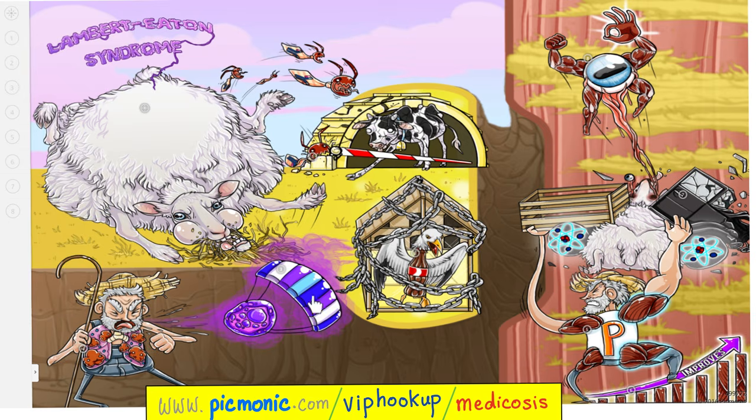Lambert-Eaton myasthenic syndrome is probably a paraneoplastic syndrome. Here's a cancer cell, and it's associated with small cell lung cancer, also known as oat cell carcinoma. Lambert-Eaton myasthenic syndrome has proximal muscle weakness, not distal, proximal. The more you contract your muscles, the better it gets. You'll get less tired, and this is very different from myasthenia gravis. In myasthenia, the more you move your muscles, the more tired you get.